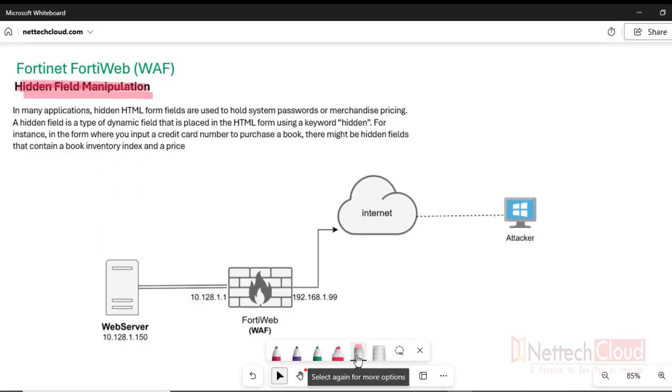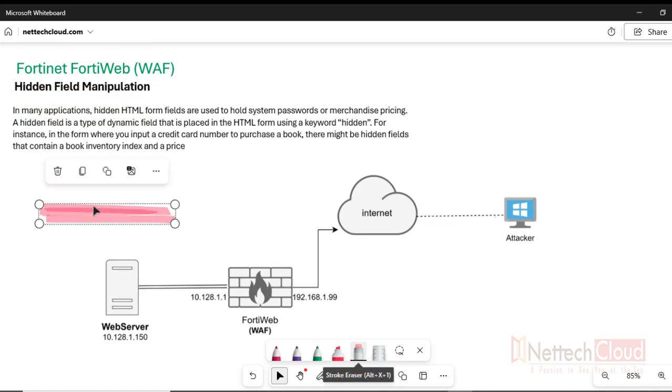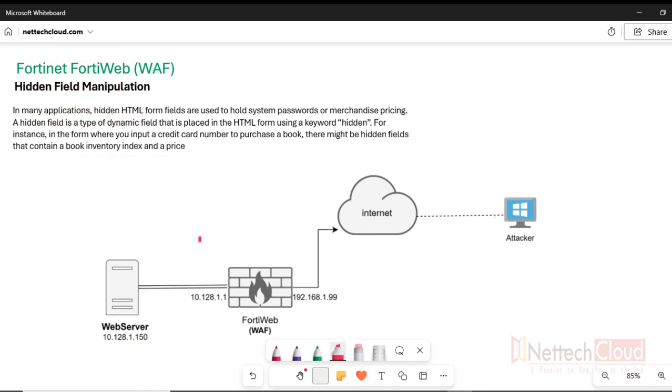Alright, so coming back to hidden field manipulation now. In many applications, hidden HTML form fields are used to hold system passwords or pricing, and it's a dynamic field which keeps on changing, that is placed in the HTML form using the keyword hidden. For instance, in the form where you input a credit card number to purchase a book, there might be hidden fields that contain a book inventory index and a price, right? So basically, in FortiWeb, we can create a policy.